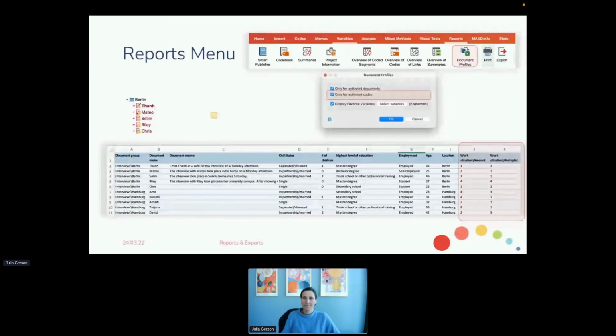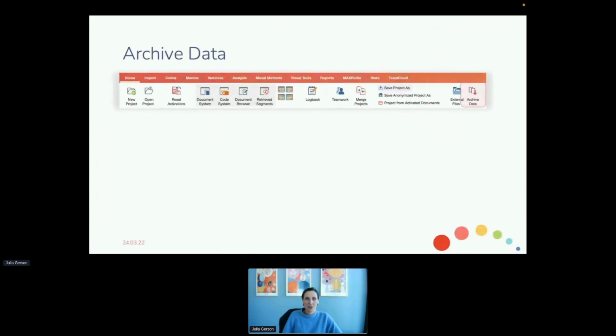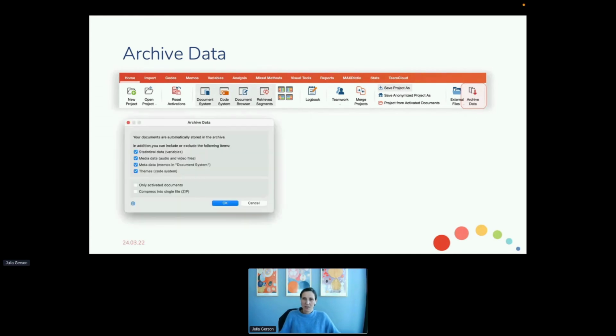And then here's another specialized export. It's called Archive Data. And this one is found on the Home tab, not on the Reports tab. The Archive Data exports your project data in a clear and simple to understand folder or a zip folder. And it includes the data in its original format. So it's raw data that you can then send to a repository for secondary analysis, or just archive it somewhere safe in your institution or on your personal hard drive.